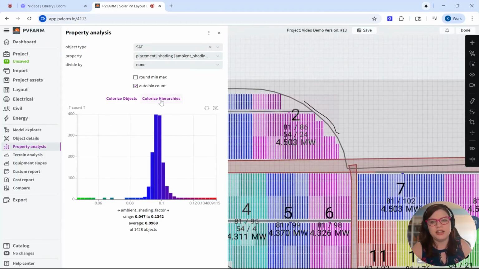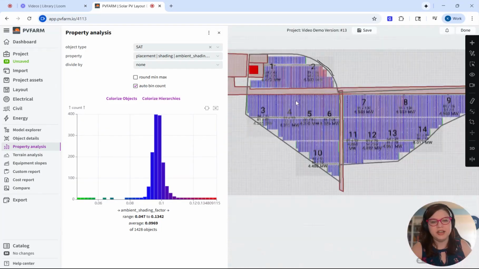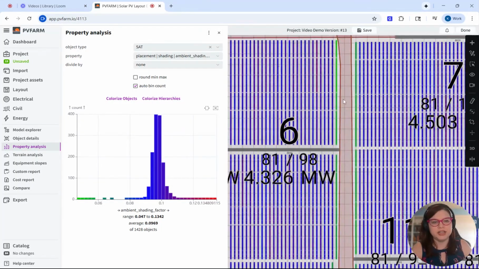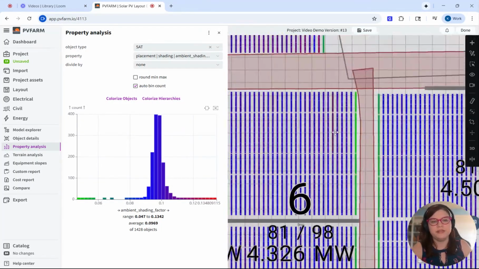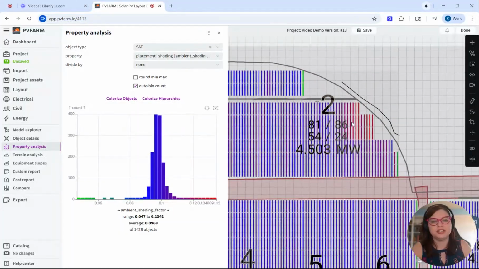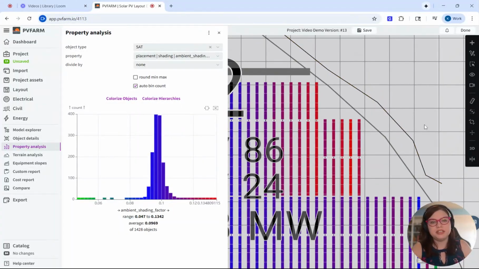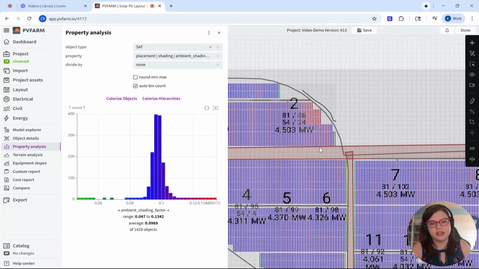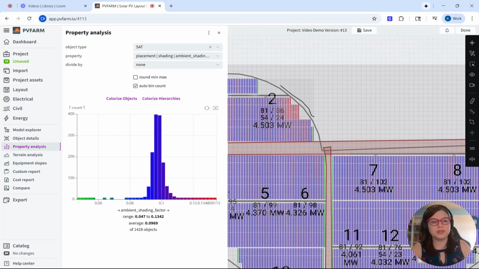If I go ahead and hit colorize hierarchies, it's going to change the color of the tracker according to what that ambient shading factor calculation is. So you'll notice that where I've placed this shading wall, we're seeing some reds because it's going up higher into the shading factor than the other ones around it. So using this, you're going to be able to mock up your shade scenes and make some decent comparisons between different options for your site.